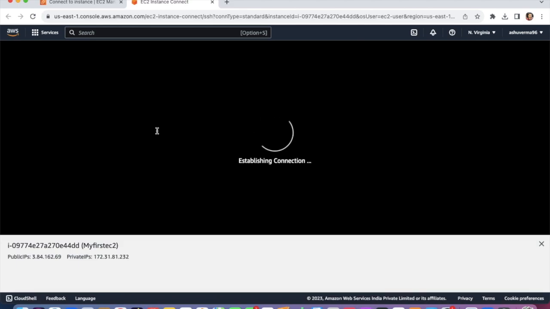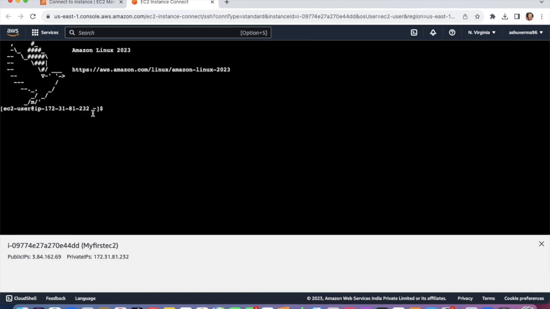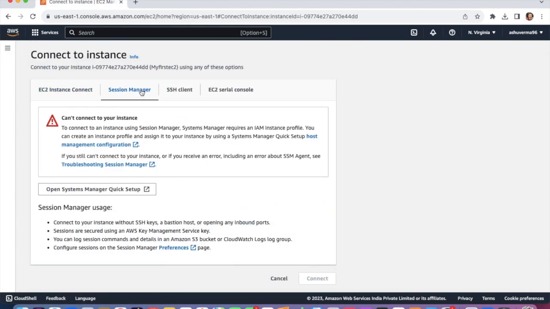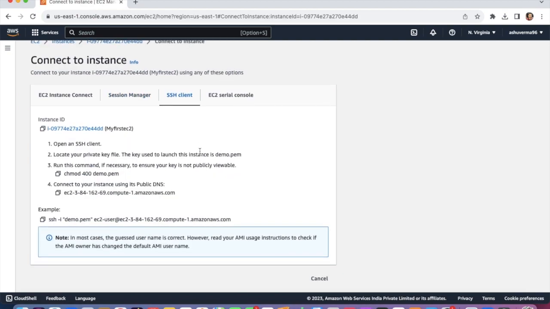In this you don't need any key pair. You can directly connect and work on that. So it's established the connection, and you can see we are now connected to this Amazon Linux 2023. We are closing this one. Then the second option is Session Manager. We already created a video on this one, you can go and watch that. Then we have the SSH client, so we will try to connect with this one.